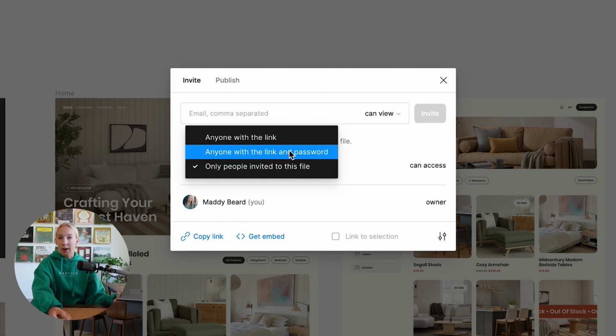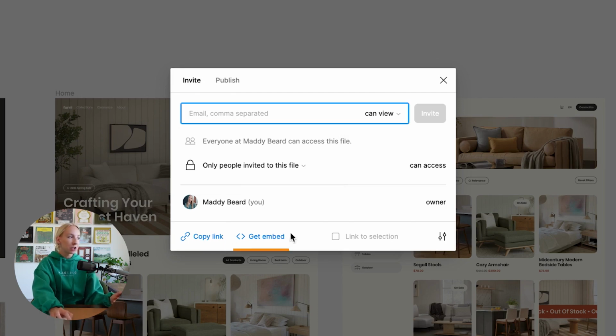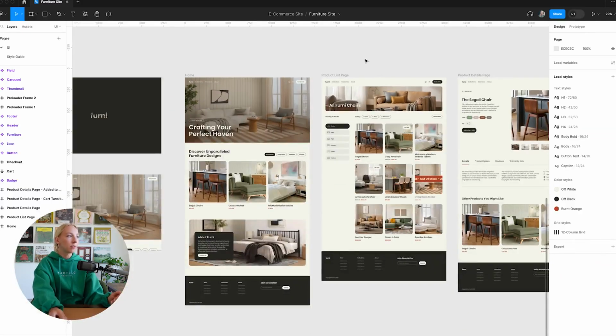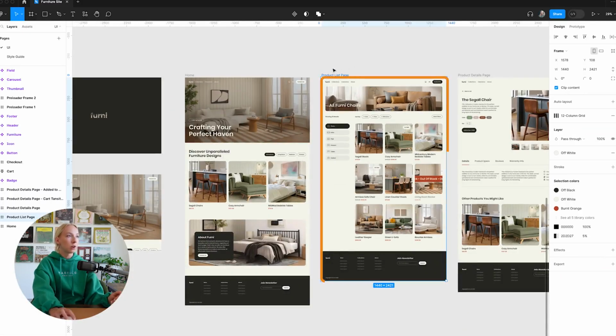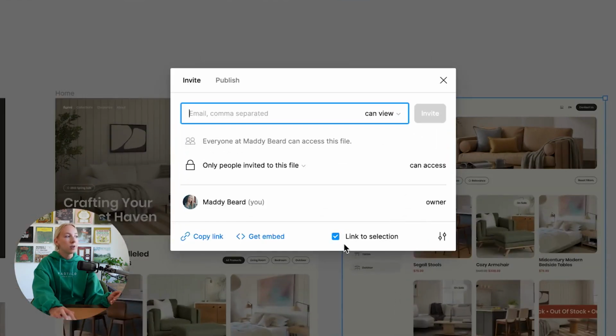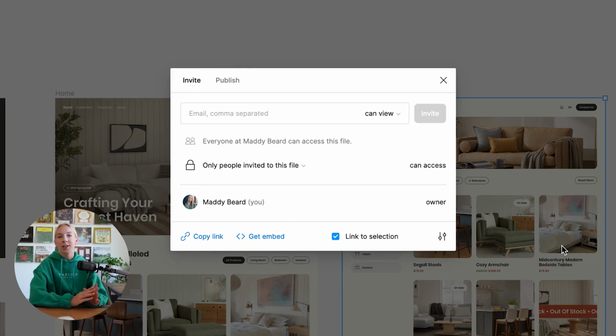You can also add a password so that you can send it off with the link, but then also have it password protected. Here, you can also see that you can actually embed this file into a website, which is kind of handy. And here we have link to selection. So if I X out of that and just click on this single frame and go back up to share, you can see I can select or deselect link to selection. So this will, if I copy the link, send us directly to this frame, which can be handy when you have a big messy file and you want to direct someone to a very specific place.